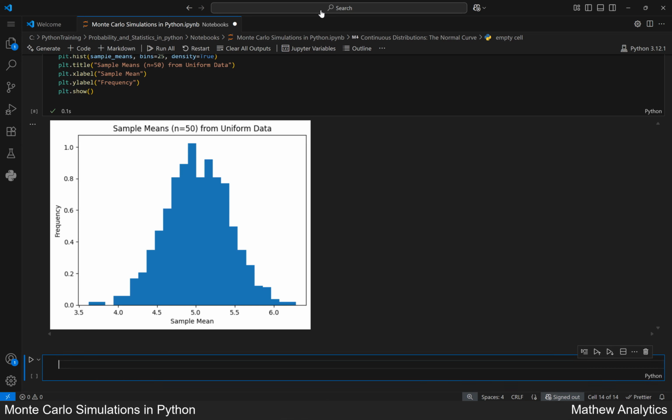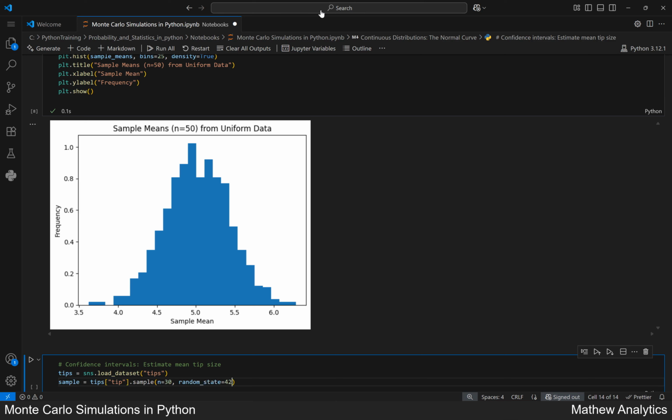Let us use real data now. We will estimate a range where the average tip is likely to be. We load a real data set about tips from a restaurant. We take a small sample of tip amounts. We find the average and how much the values vary.